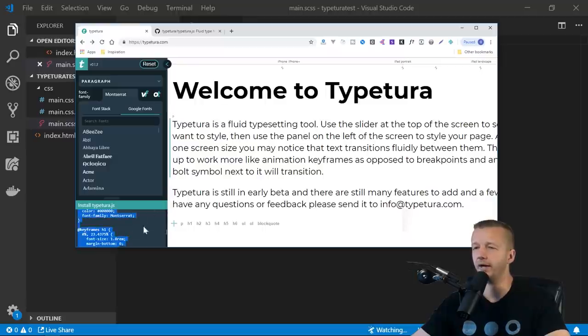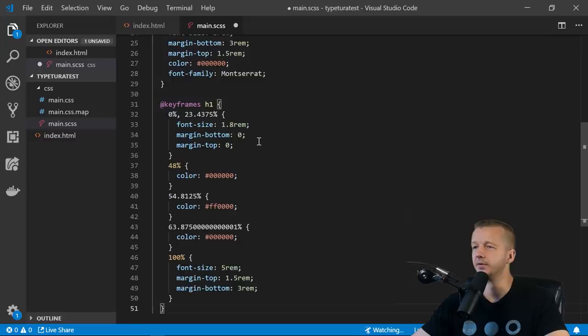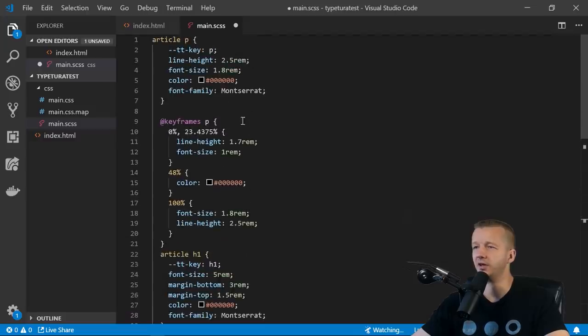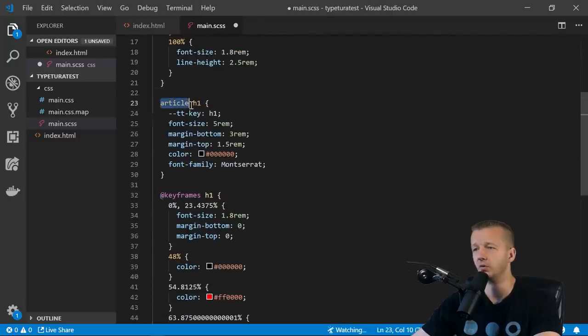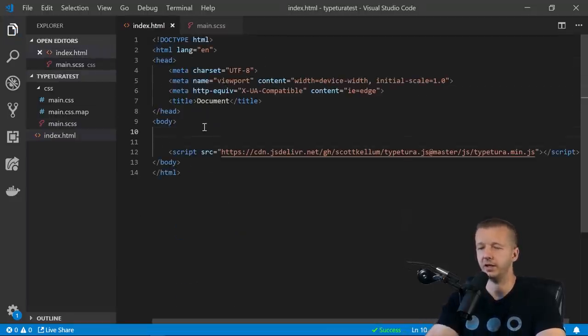We're going to copy all that stuff and then paste it. All right, so as you can see, it's based on using keyframes, except it's not based on time. Typetura.js will take a look at the CSS itself, and instead of making it based on time, it's going to be based on the width of the browser, based on how these things will animate. You can also see this is all wrapped inside of an article and a paragraph, and also another one down here, an article H1. So we have to save this, and we have to wrap everything in that article tag.